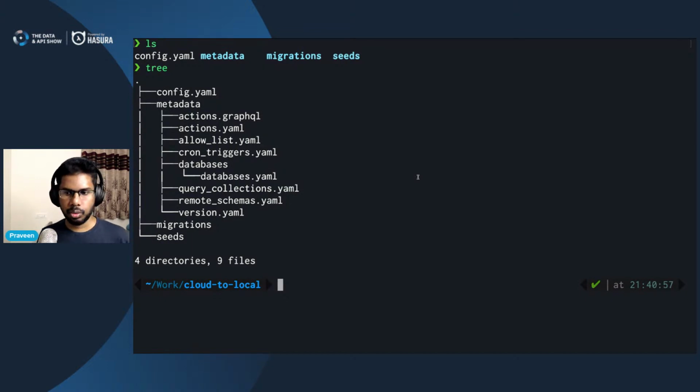So the next step would be to create some migrations from your external server, which is the Hasura Cloud project. So let's do that by saying Hasura migrate create.